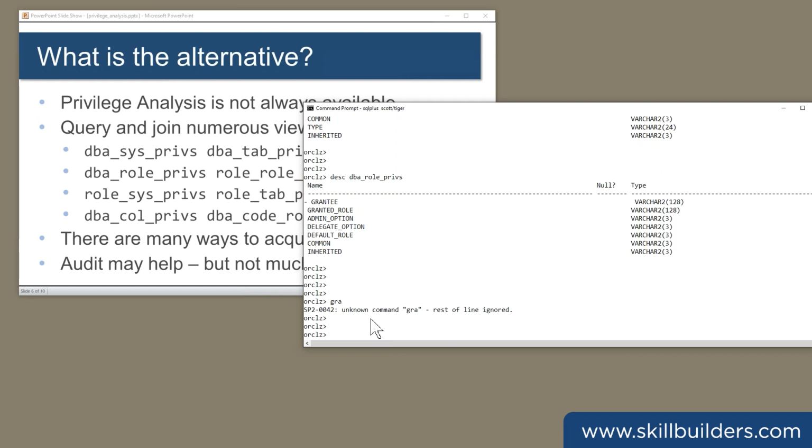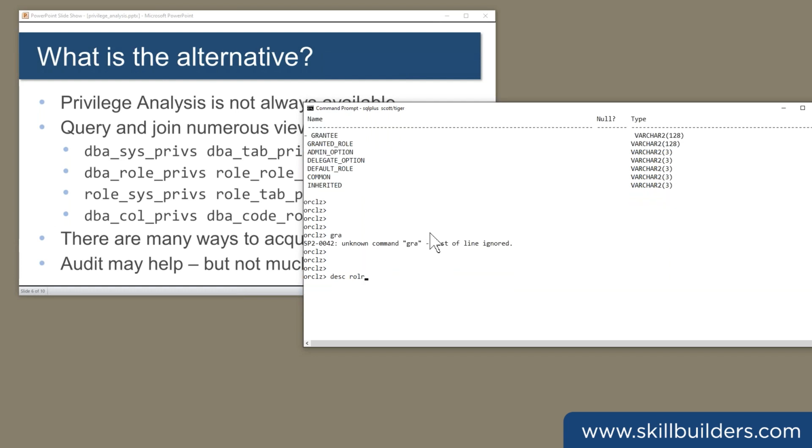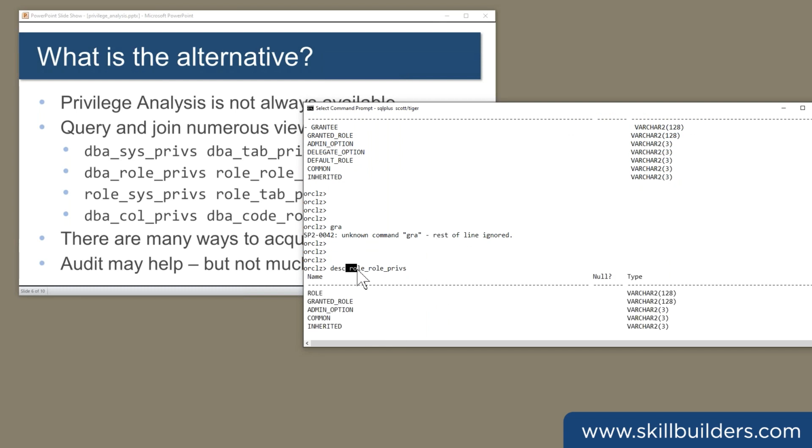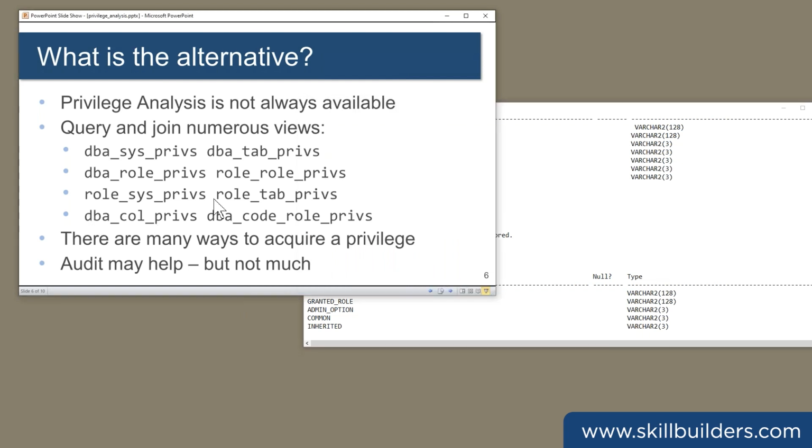ROLE_ROLE_PRIVS. What roles have been granted to roles? And that's one people often forget because it's out of the normal naming convention of user, all, DBA, and CDB. And maybe there are column level privileges. That, of course, is the new one. DBA_CODE_ROLE_PRIVS, that's for code-based access control, the new capability.